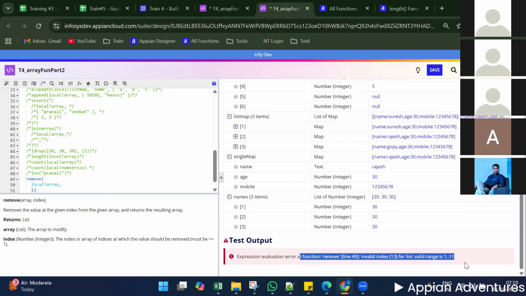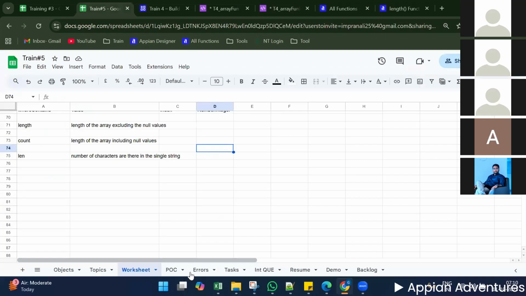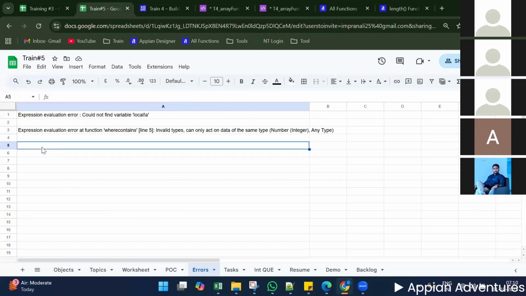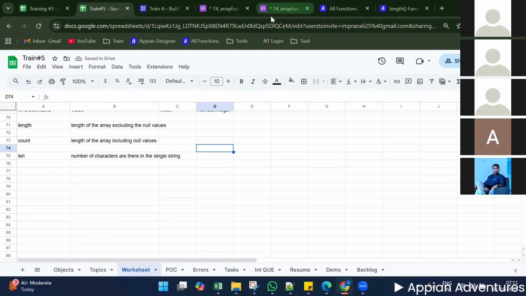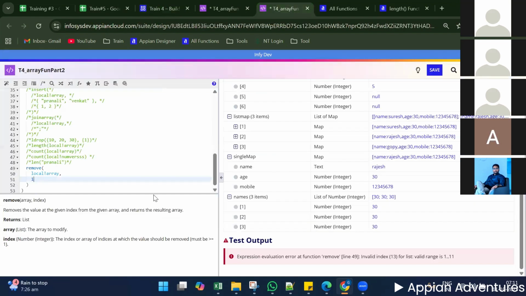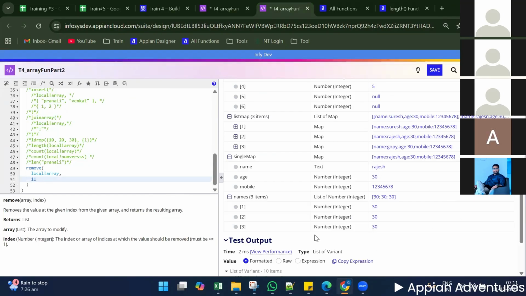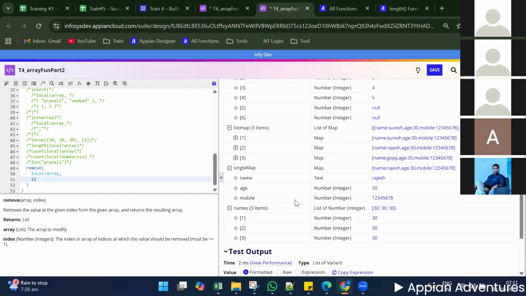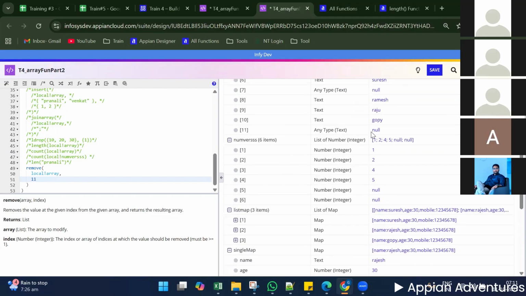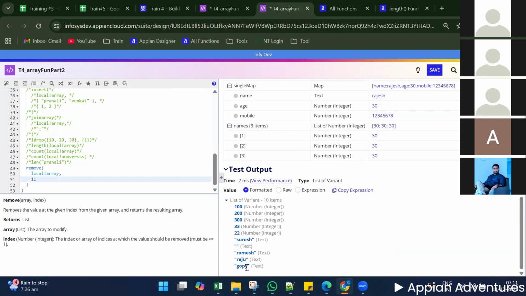See, expression evaluation error: the length is 11 only, but you are passing 13. How can I do this? That is what it is asking us. So what you need to do is pass only the indexes which are available in the array, guys. Otherwise this function will throw an error. So now I will pass 11. In real time we will face this type of issue, guys, so that's why I'm highlighting these issues for you to understand. See, after gopi we have a null value, but that index got removed, right?